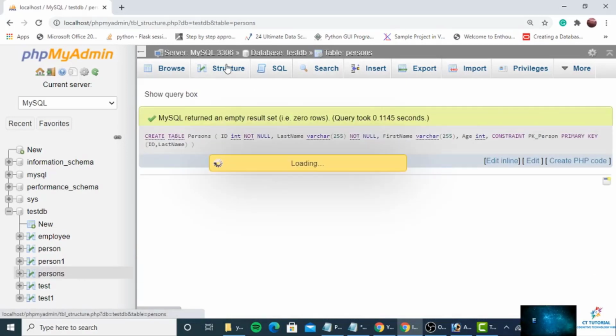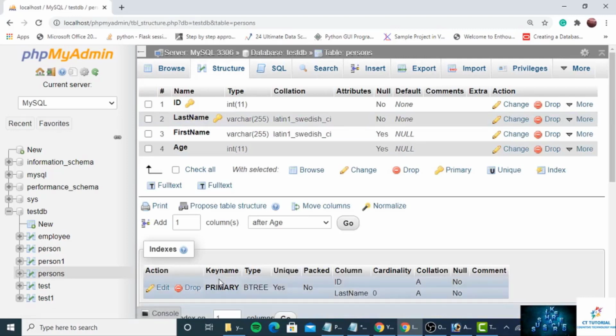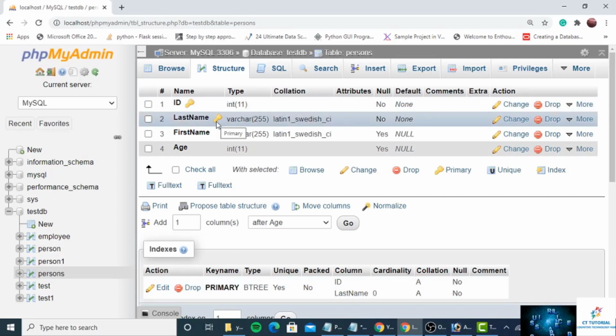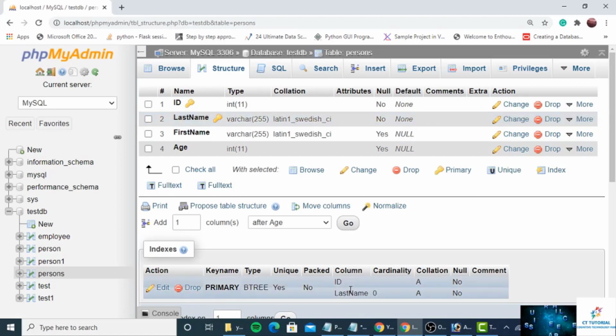Now click on structure. You will be able to see that primary key name and the key symbol is attached with these two columns. Okay, and here you can also see id and last name is showing as primary key here.